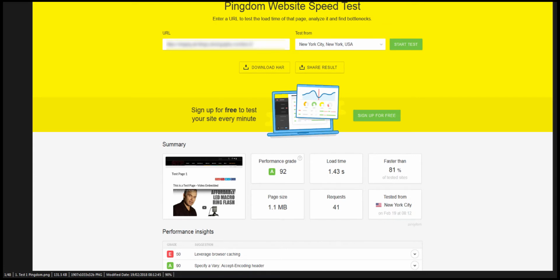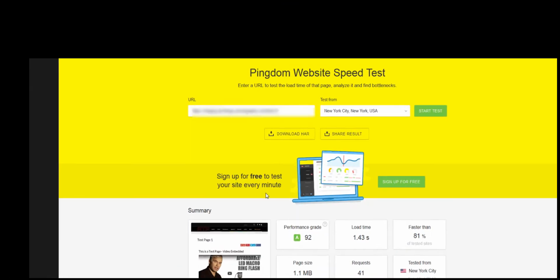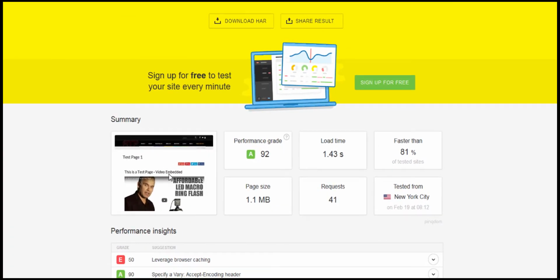Okay, so now I can show you the effects of that by using sites like Pingdom and GTmetrix, and these actually test the speed and the load times of your site. So on Pingdom here at the moment, you can see that we've got the first test, which has got the video embedded there. Now the performance grade is excellent, it's A, because there's nothing on the page basically, it's just the video embedded. The load time is 1.43 seconds, it's faster than 81% of websites, and the page size is just over 1 megabyte, 41 requests.